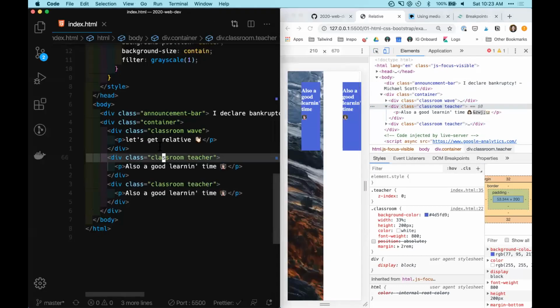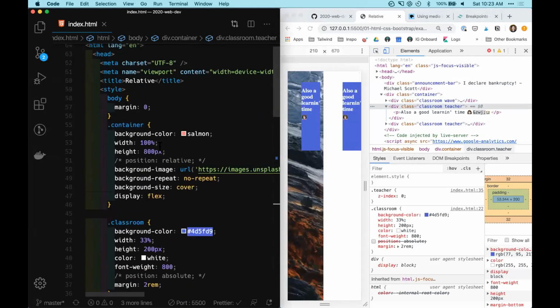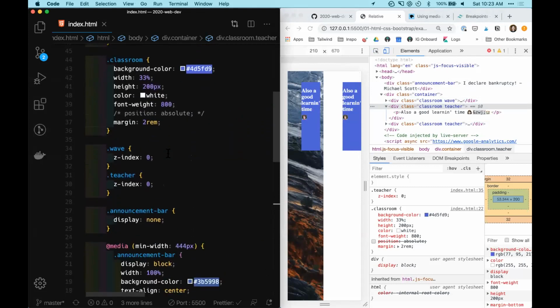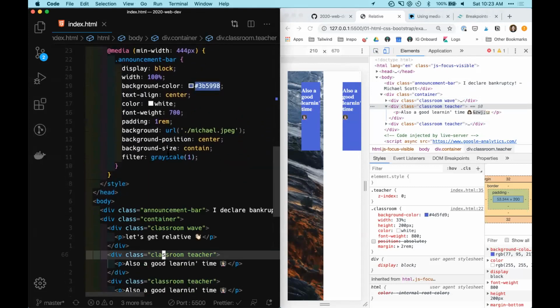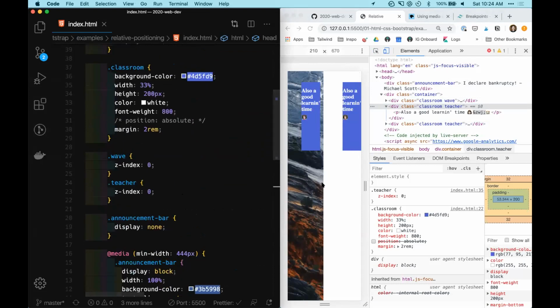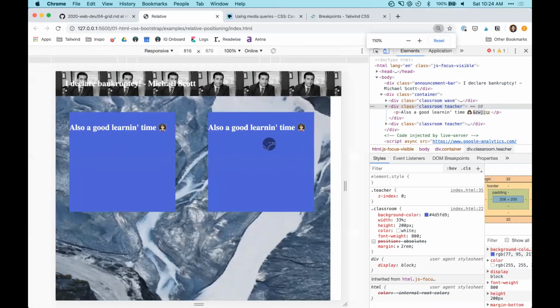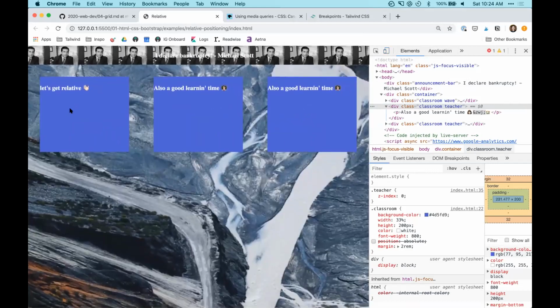Where'd the other one go? Did I miss? Position. Interesting. I was just floating off. Oh, never mind. I'm just really zoomed in. Let's get out of that. Okay, there we go. I'm not crazy. There are 3 boxes now.